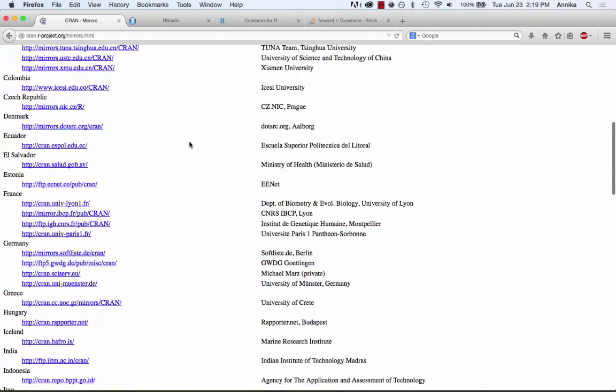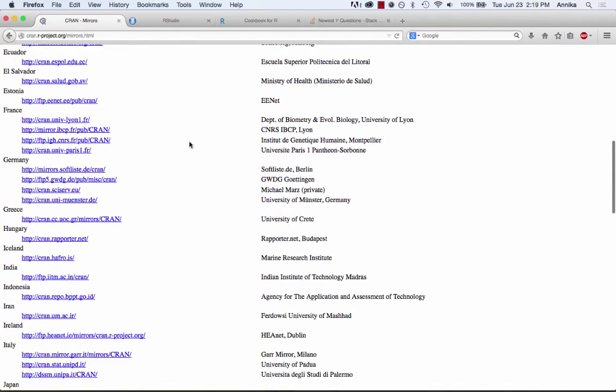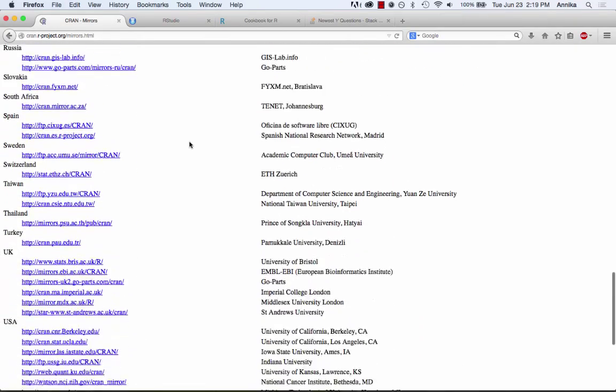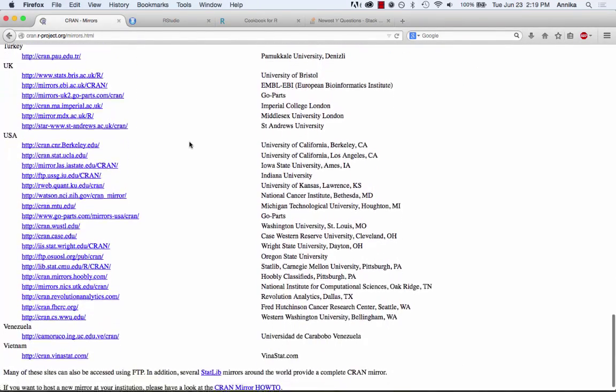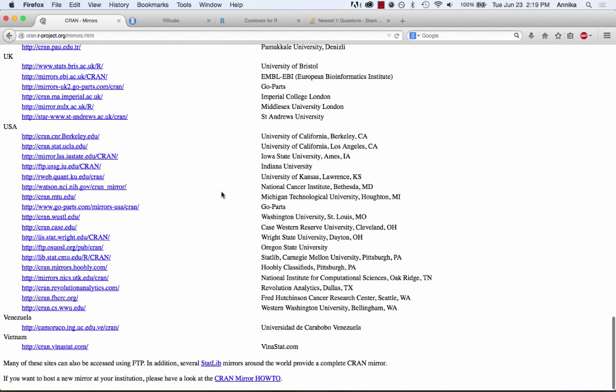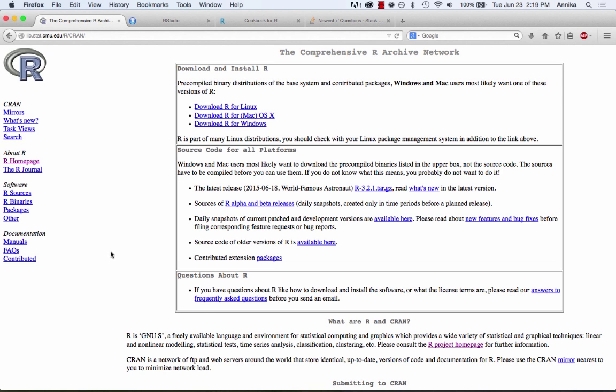So you're going to scroll down and find your country, wherever that may be. I'm going to head down to United States and look through here, and I'm in Baltimore, so I'm going to choose one that's kind of close to me. It doesn't really matter. I'll choose Carnegie Mellon in Pittsburgh because that's relatively close to me. So I'll go over here and I'll click this. And this is going to look the same regardless of what you click.